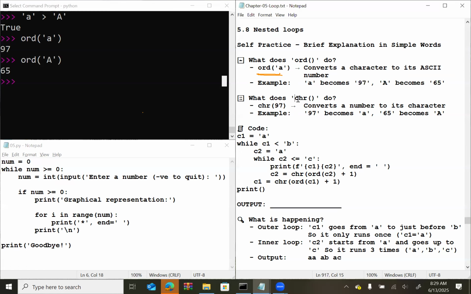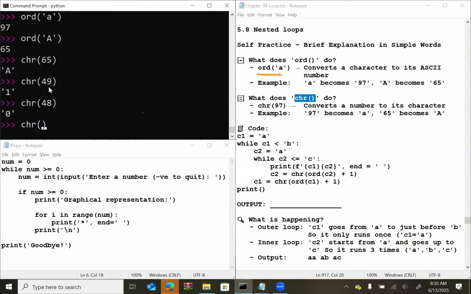Okay, we do have a CHR function. This is ORD. If I want to know the character of 65, it will print A. I don't know about the character of 49, okay? So the character of 49 is 1. And how about 48? It is 0. And 55, sorry, 55 is 7. You see that? So if we know the character, we can get the number of that character.